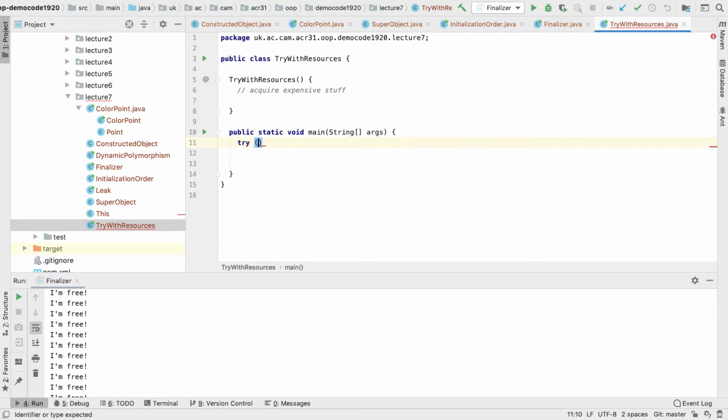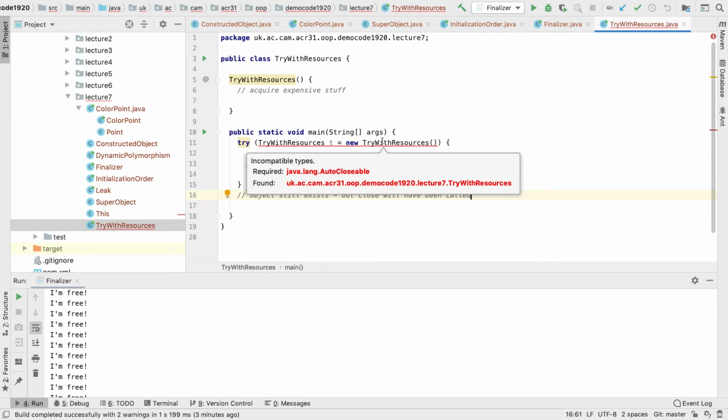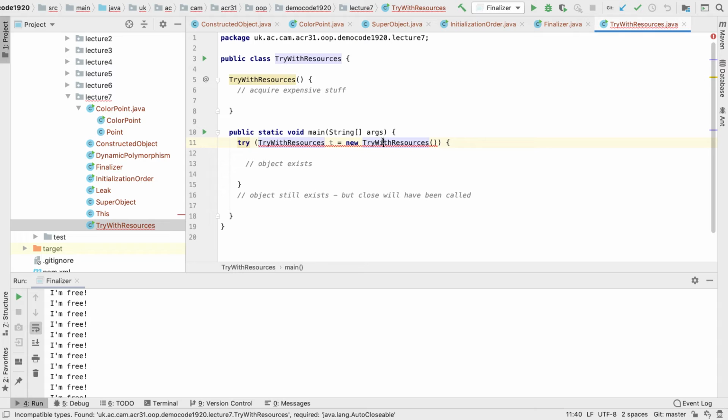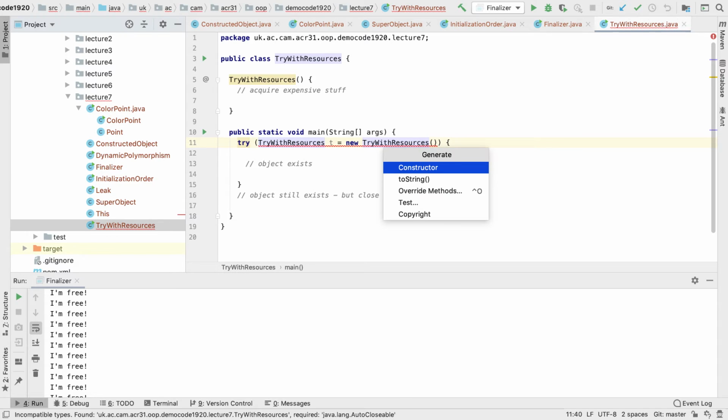And so the way you do that is you say try. You construct the object in brackets at the beginning of a try block. So you write try, and then in brackets you construct the object you want, and then inside this block, the object exists, and outside this block, the object still exists, but close will have been called. So this squiggly line here says, well, you've given me a thing that you want me to close automatically, but you haven't told me how to do it. You need to implement an interface. Hello, just fix my code. All right, no, all right, fine.